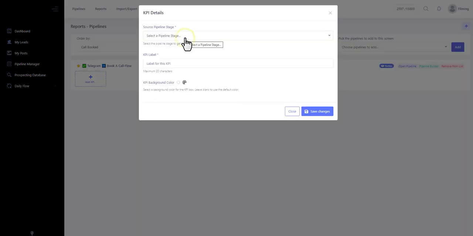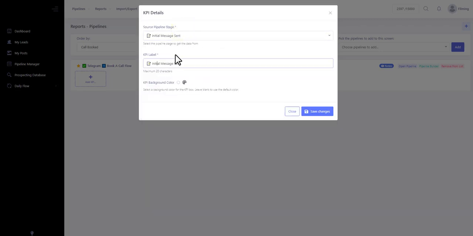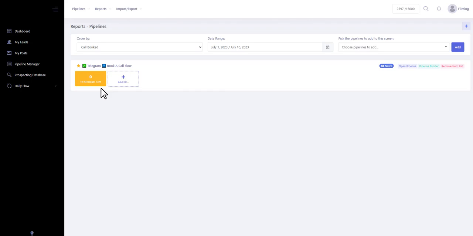For the KPI details, you can choose the pipeline stage for the source of this KPI. In the KPI label area, you can create a customized KPI label. It needs to be a max of 20 characters. You can choose a KPI background color. When you're ready to save these KPI details, click Save Changes. As you can see now, this customized KPI has appeared under this pipeline.